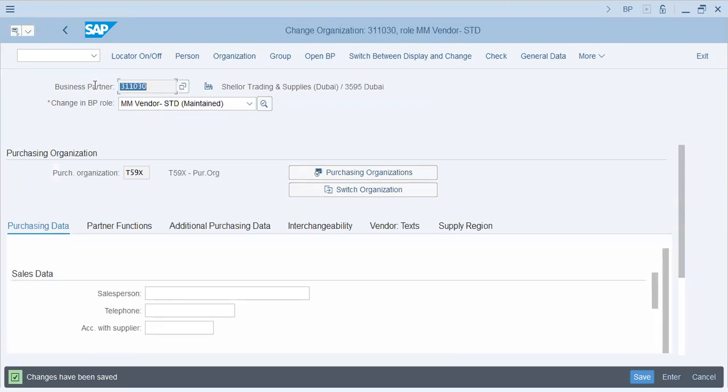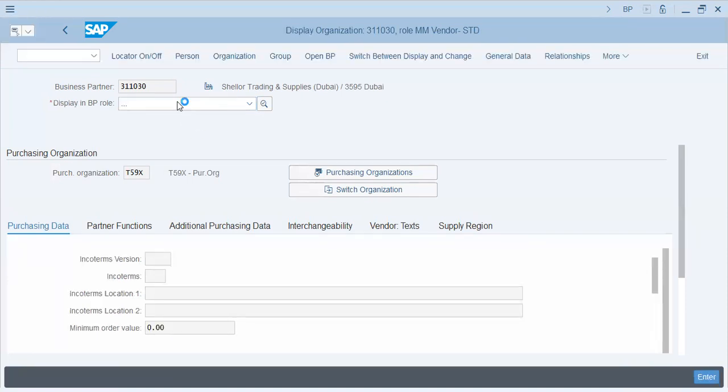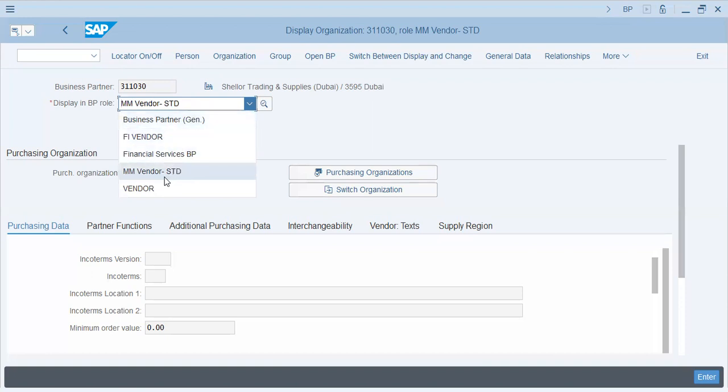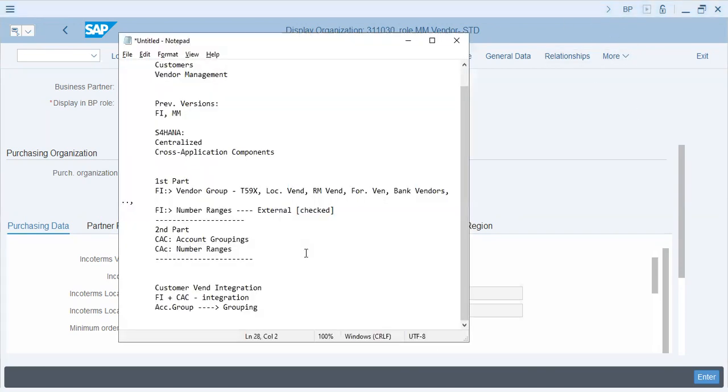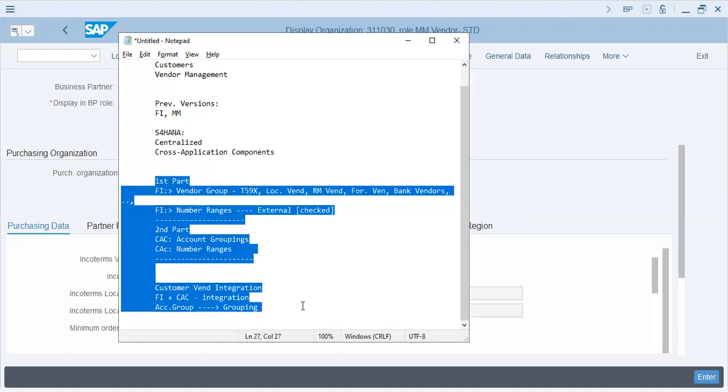Okay, now the same business partner 311030 is your switch between display and change first, and then I'll show you. So we have generalized business partner, FI vendor, and vendor standard under the same code. Now it is centralized. You see, this is the beauty that you actually achieve through the same transaction code without going anywhere in any module. And this is how you create a vendor.